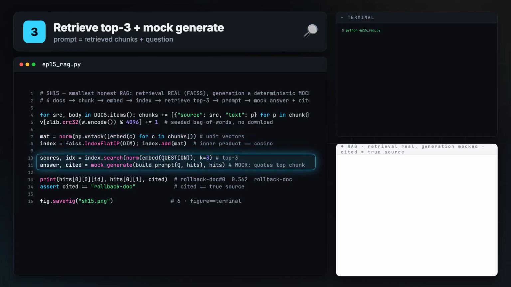Now the query. We embed the question, how do I roll back a deployment? The same way, normalize it, and ask FAISS for the top 3 chunks. Then we build the augmented prompt, literally the retrieved passages stitched above the question, and pass it to mock generate, which deterministically quotes the single best chunk. That's the one mocked line, and I'm telling you it's mocked.